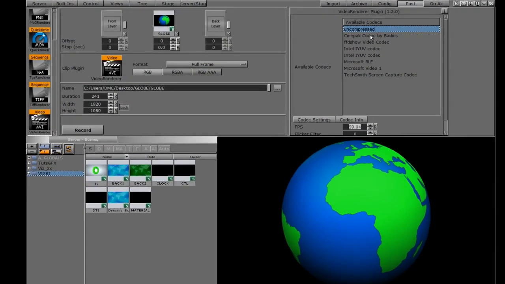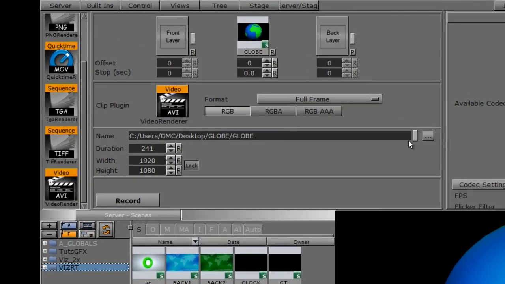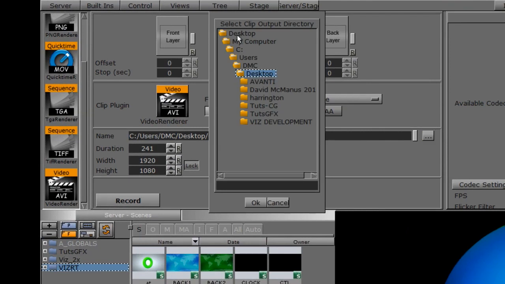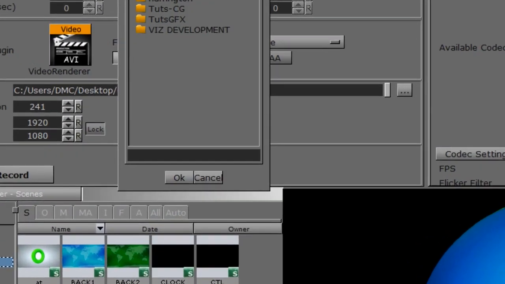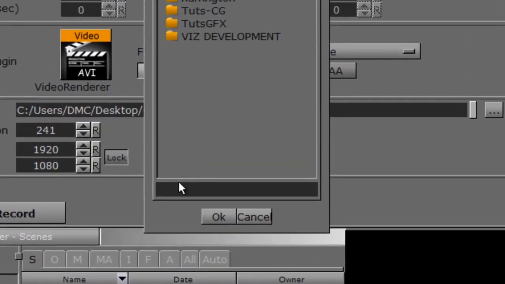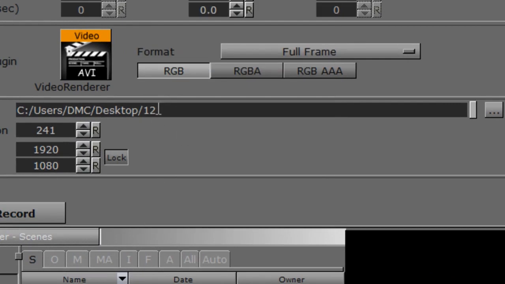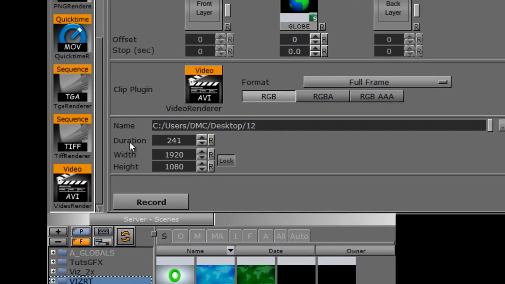Once we have chosen our format, we'll want to navigate to a place where we want to save this. So we click on this little button right here and we can navigate to the folder where we want to save it. We just give it a name here, and once it's ready to go, down here under the duration we just choose how long we want this. Our animation here is only 240. I know that, so I'm just going to enter 240, and now we can choose the width and the height. My scene is set up for 1920 by 1080. That's fine. That's what I want to render it to.